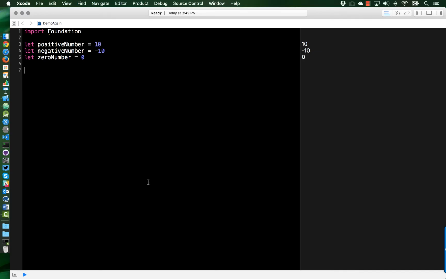In this video, we will start looking at decision-making constructs in Swift. We'll start with the common if statement and see how Swift 2.0 implements it. Again, I've got a playground open in Xcode 7, and in addition to the foundation import, I've placed three constants: a positive number, a negative number, and a constant for zero. The first if statement will be the most basic form.